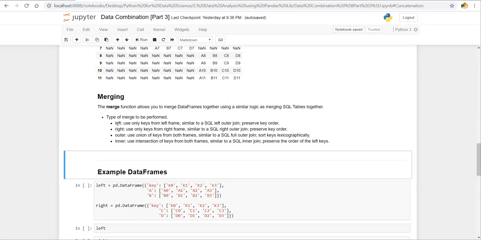And in right join it returns all the records from the right table, and only those records come from the left table where the criteria are satisfied. In outer join it returns all the records from both of the tables, and inner join returns only those records where the criteria are satisfied.